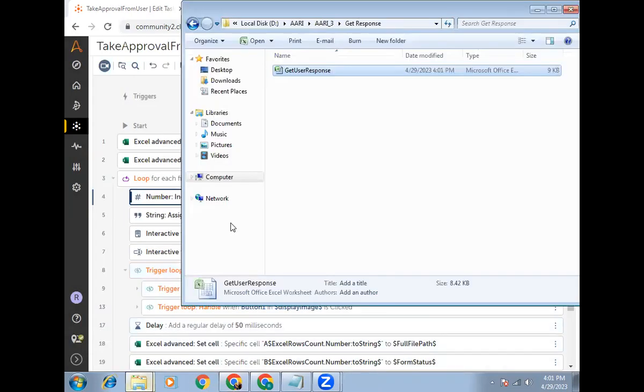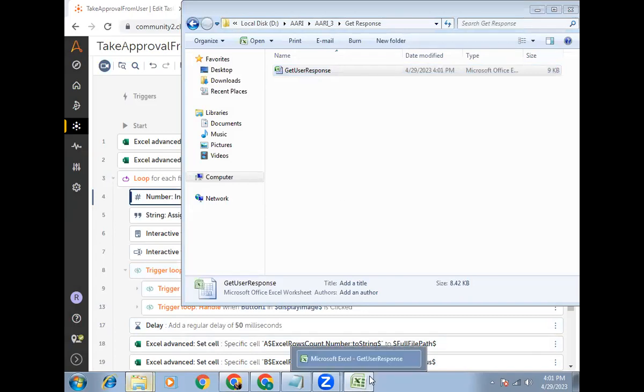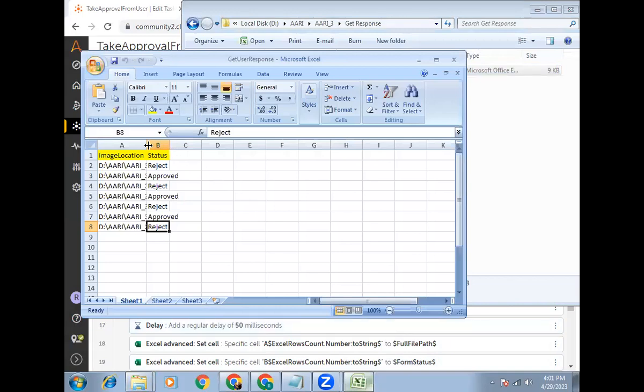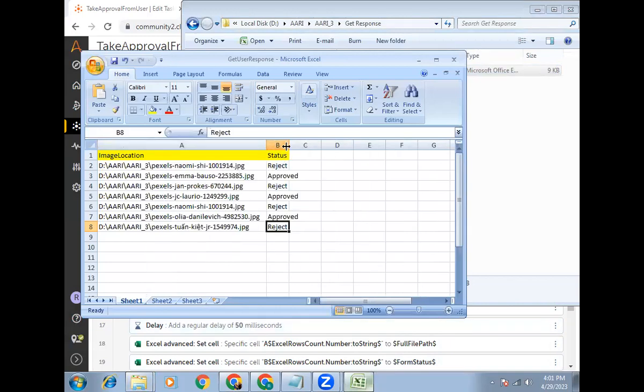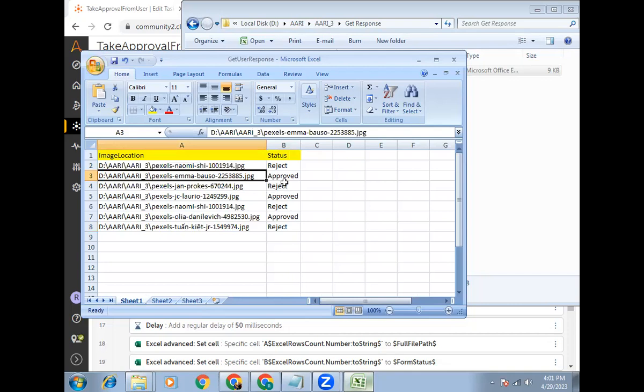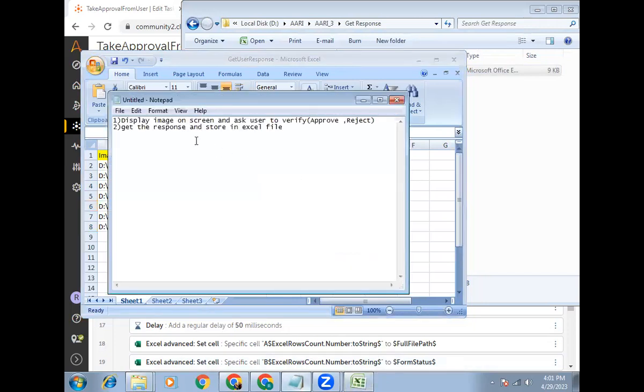Let's see the response. Here, the response is stored, path and this status. Whether it is approved or rejected, everything we have. Like what we have done. So we display the image on screen. We take the approval from the user, like approve or reject, and then we store those responses into the Excel file.